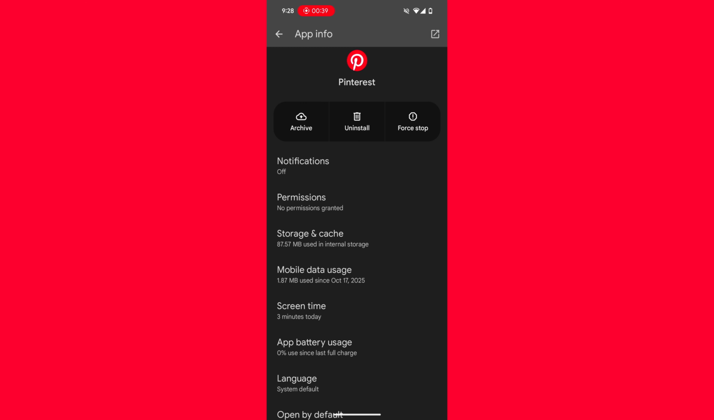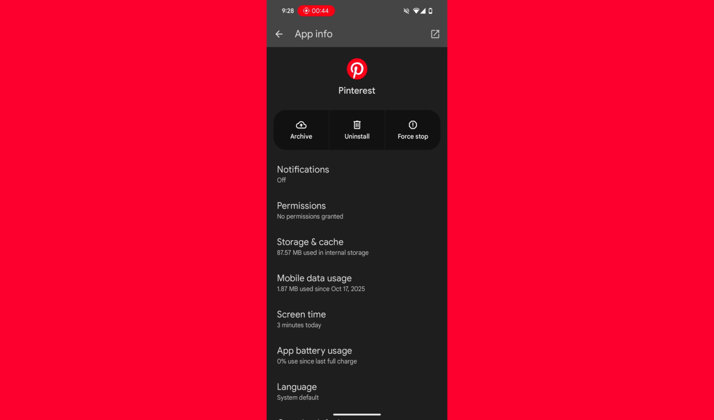If you want to be on a safer end, one more thing you can do is click on uninstall, and once you uninstall the app you have to reinstall it. Make sure to check your internet connection is fine. Mostly once you fix the storage and cache thing, your login problem in Pinterest will be fixed.